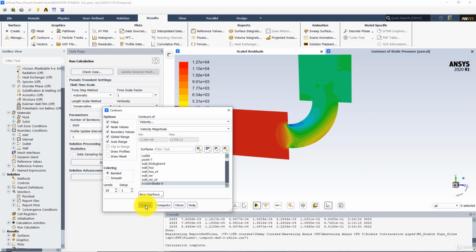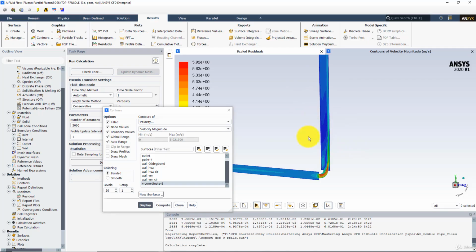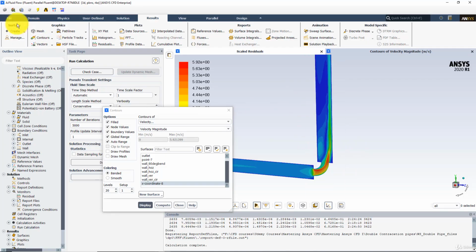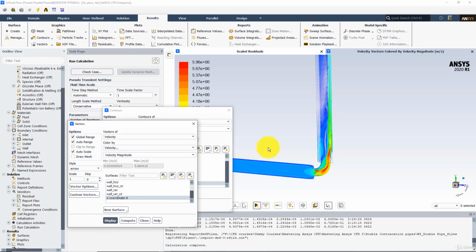And if I display velocity, you can see that the opposite will be true. So we have the increased velocity here and decreased velocity on these corners, and this is the separation region here, as you can see. And if we display the vector plots on the same location, you will get a fair idea whether we have separation here or not.